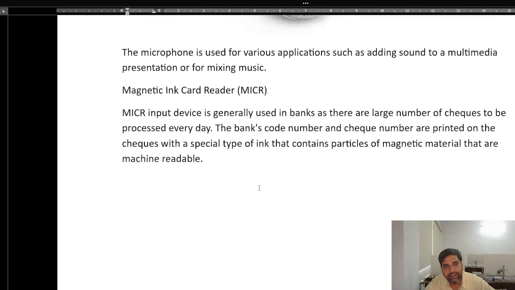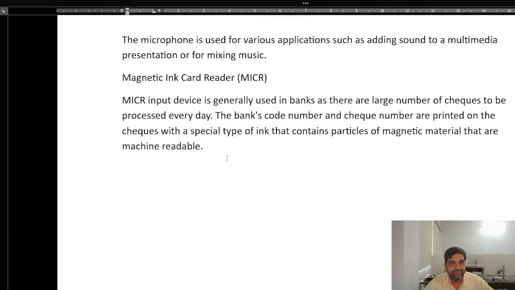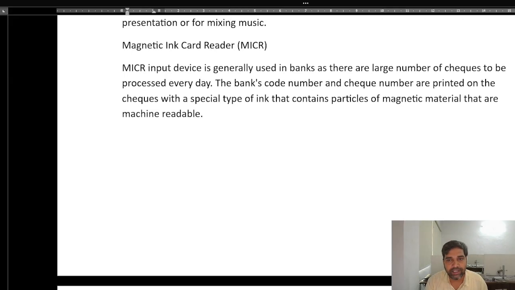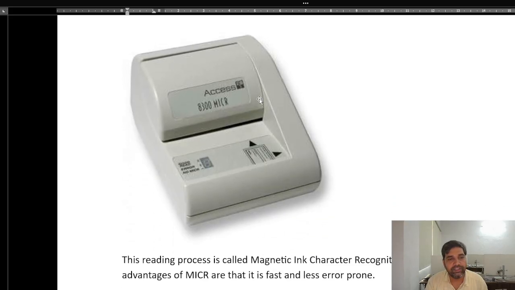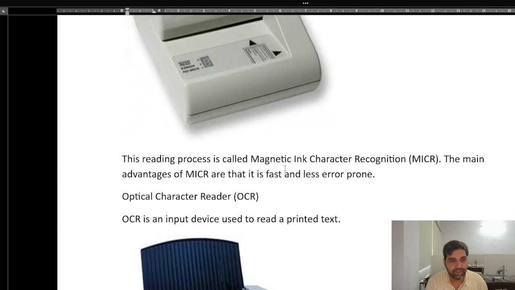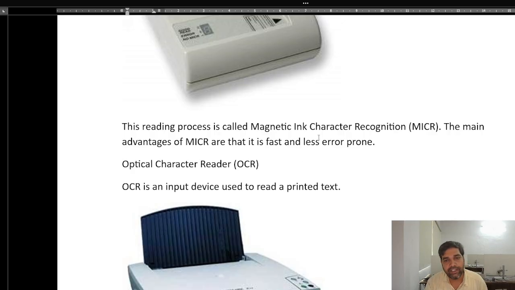Another input device is the magnetic ink character reader, MICR. There are a large number of checks used in the banks to process every day. So MICR, magnetic ink character reader. Over a check, the account number and details are written with a special ink. So this MICR reads that special magnetic ink. The bank's code number and check number are printed on the checks with a special type of ink which contains particles of magnetic material, and these are readable by this MICR only. So this is the magnetic ink character reader. The reading process is called magnetic ink character recognition.